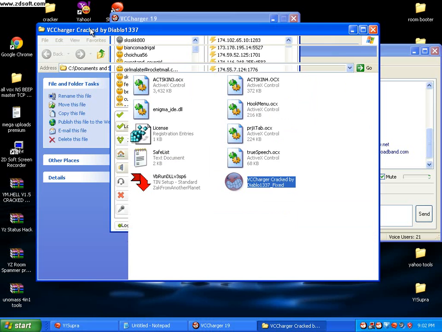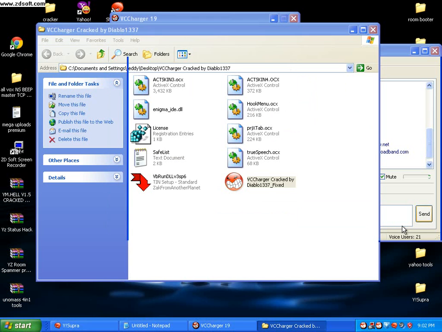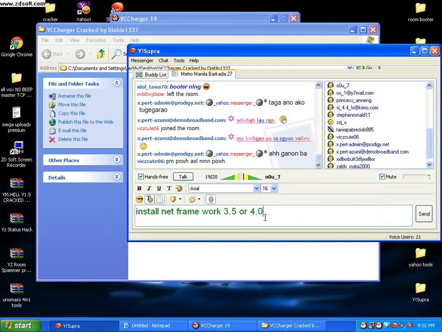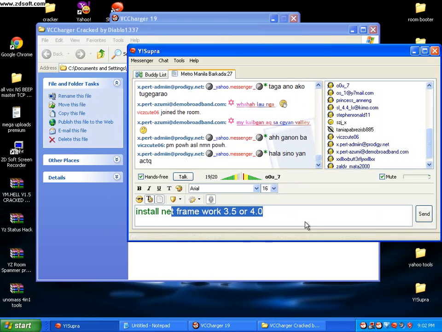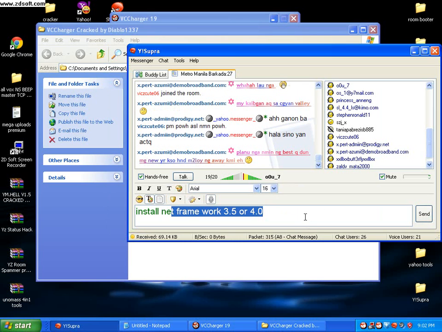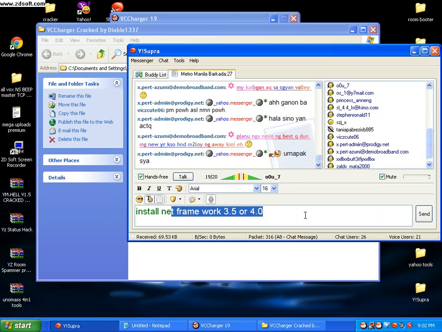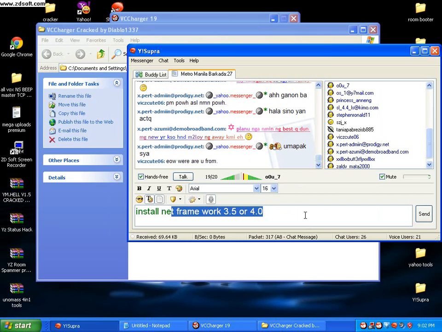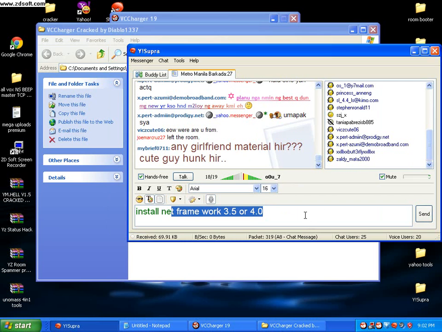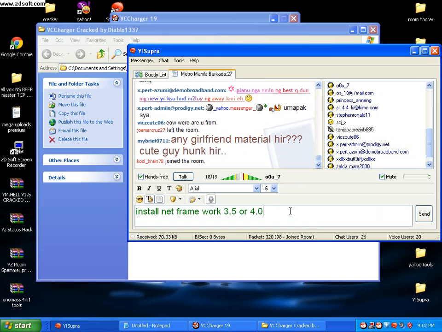And make sure that when you have downloaded and installed .NET Framework 3.5 and 4.0, you restart your computer, reboot, or turn it off and then start it again. It is much better to turn off your computer and start it again, rather than restart it.